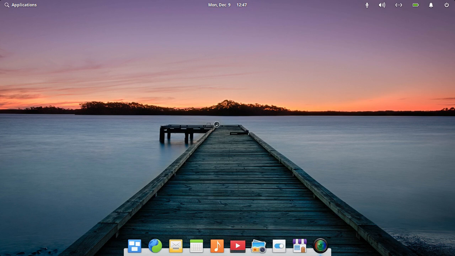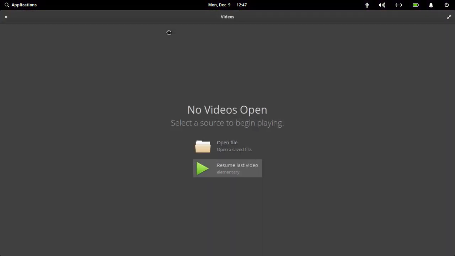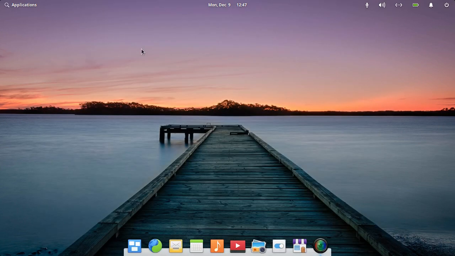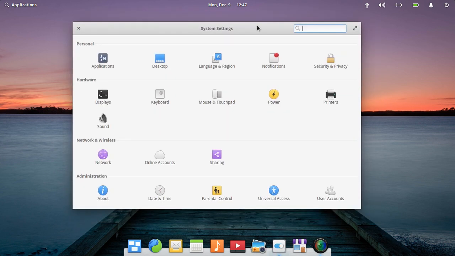Okay, let's check out the videos here. So just a basic video player. Pretty neat. These might be just like original apps to the desktop environment. Deepin's got a few of those too. It's not a terrible idea, if it makes the user experience more streamlined, smoother.